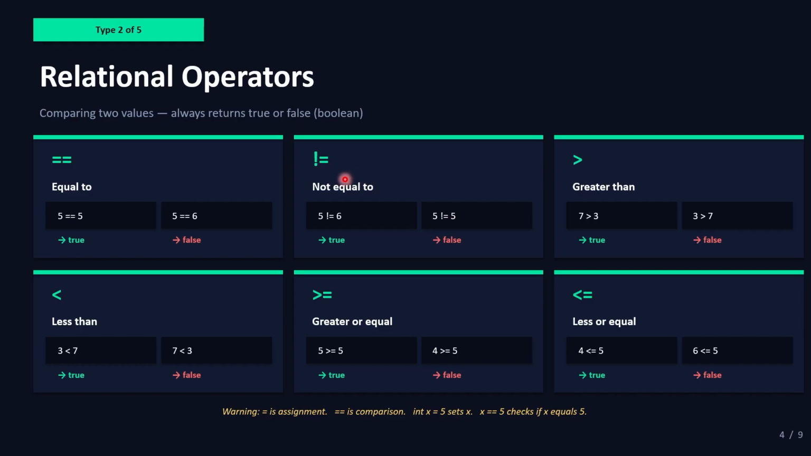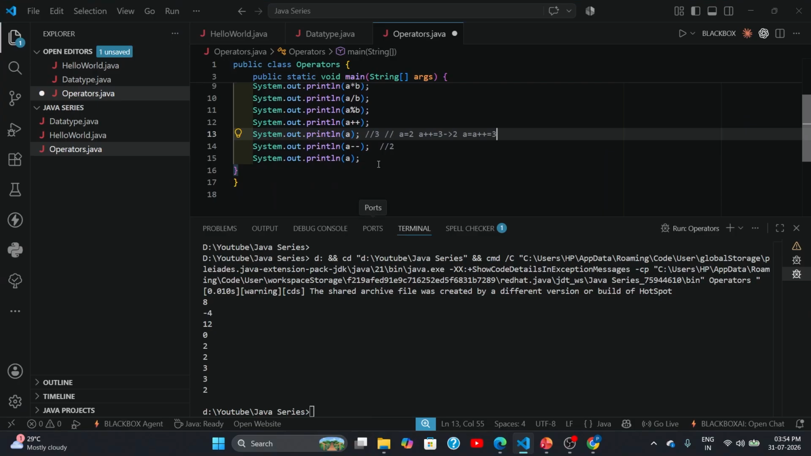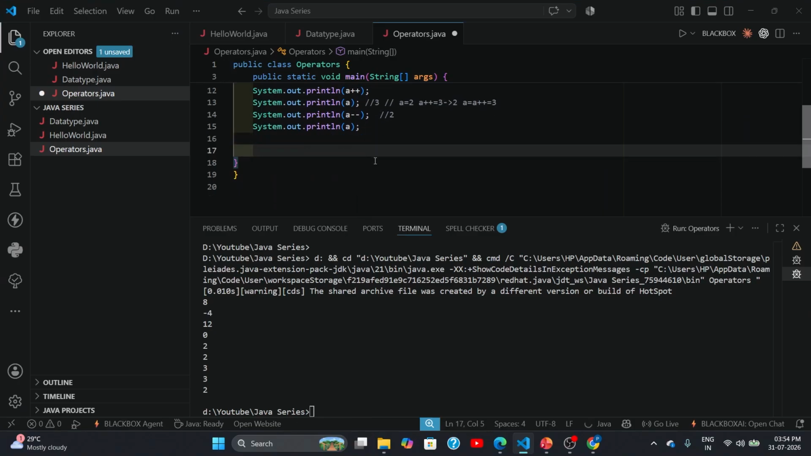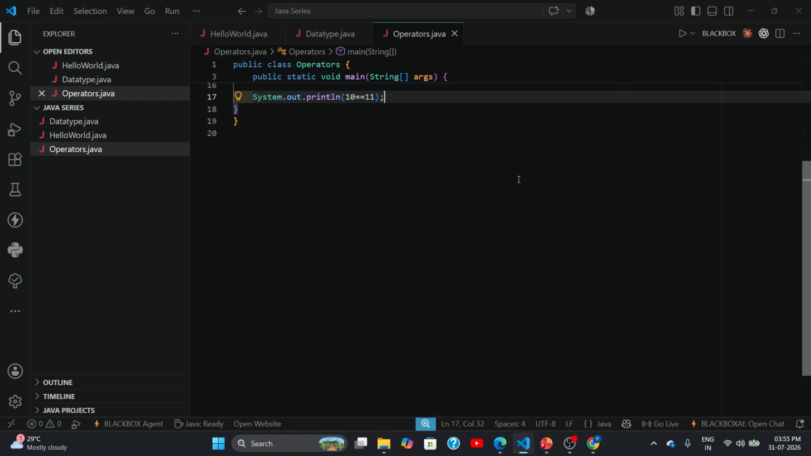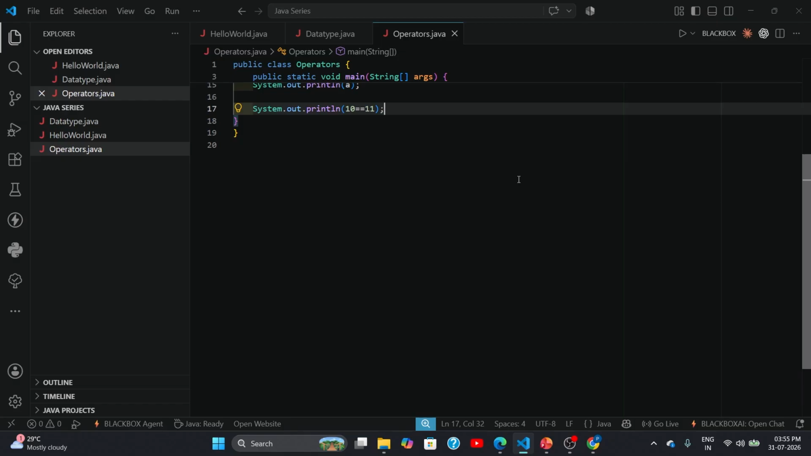And not equal to. Not equal to will check that both the values should not be equal. Here 5 is not equal to 5. Is it true? It is false. But 5 is not equal to 6. Right? So these are relational operators. Let's use the editor and check. Now open your editor and just look at this.